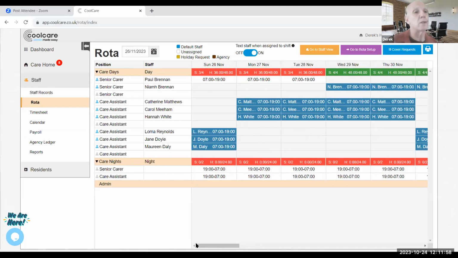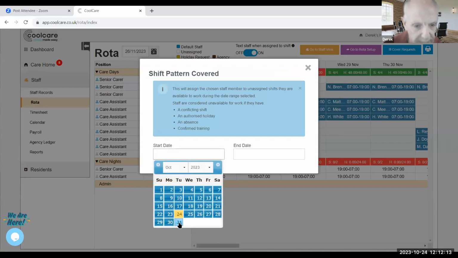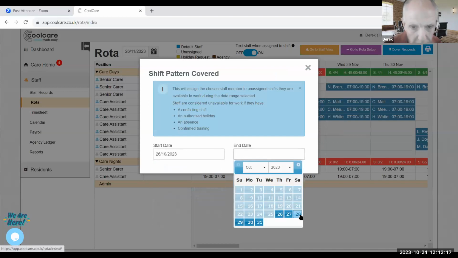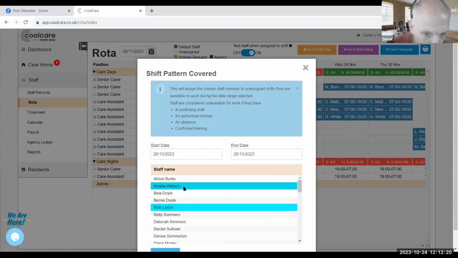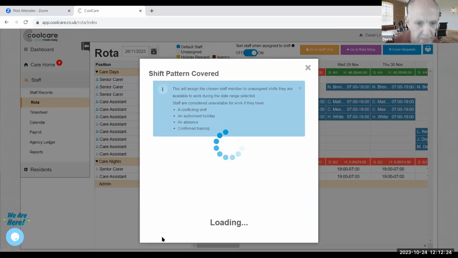Now, I have someone who I want to put onto that pattern. In fact, what I'll do, let me fill these first three here. Let's get someone to fill the first three. So remember, 26th to 28th. I can click here, I can do covered, 26th to the 28th. There we go. And we'll put Amelia in there. Go, save that. So in a second, hopefully.